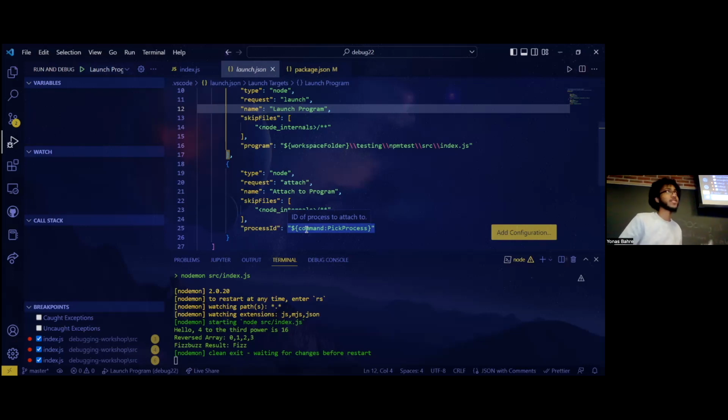Not even executable because this is interpreted, but making sure your program has a name associated with it can make that process faster if you're using something other than Node. But if you are using Node, you can just use this command, pick process, and it will give you a list of your running Node processes.